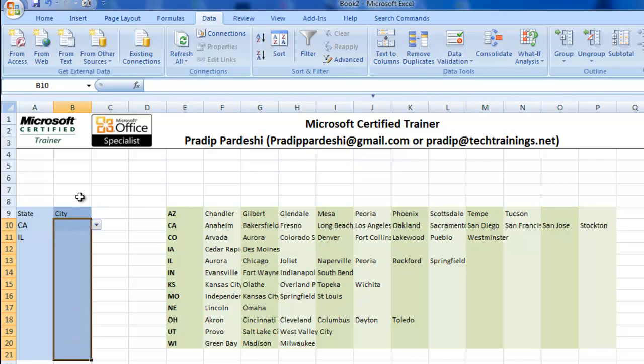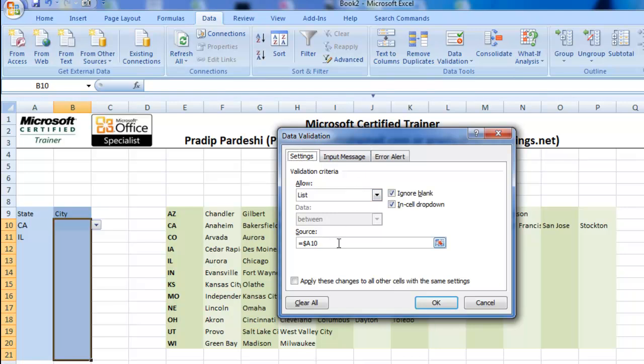I select the entire range, I go to Data Validation, and this time I change the formula to INDIRECT, opening bracket, select the cell, close the bracket. But there's one simple mistake in this formula, that is this dollar sign before 10. As you know, in Excel, having the dollar sign means freezing the cell. I do not want to freeze the row, but I do want to freeze the column.